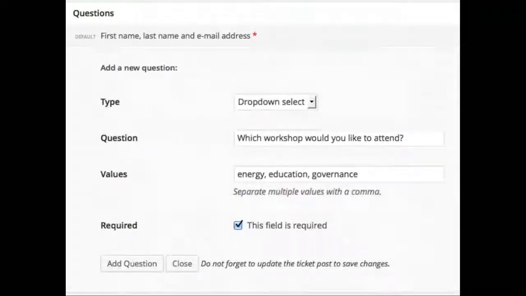And Camp Tix also comes with some questions. So if you want to ask people some sort of registration question, in addition to just getting their ticket, you can add some questions to it. So this one is an example of a drop down. Which workshop would you like? You can ask, do you have any dietary requirements? Things like that.